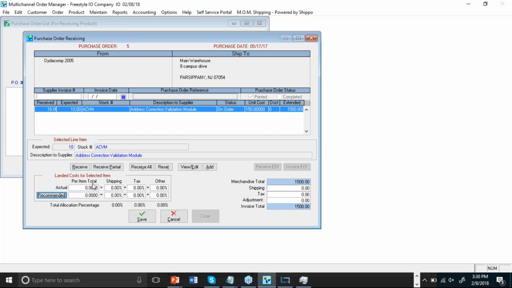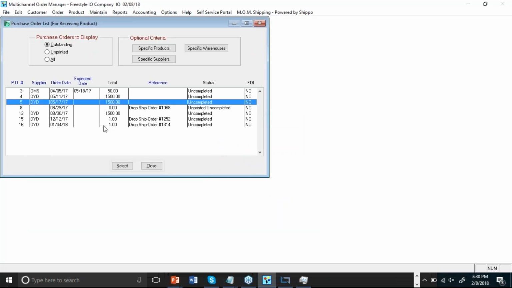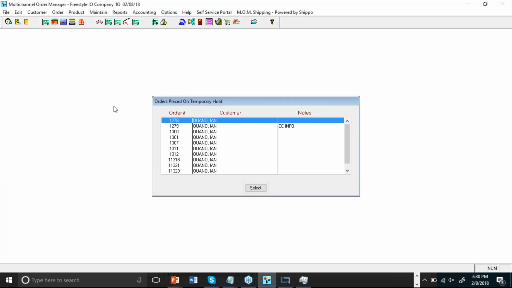We also do landed costs. If you set up landed costs, it will add the shipping, taxes, and any adjustments that you might have, and it would calculate the landed cost for you, telling you how much more per item is added to get you the door-to-door cost of the item. So once you receive that, the inventory is then added to the system and recorded. That way you can sell that again.